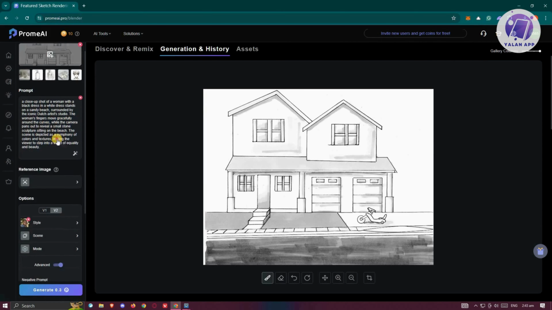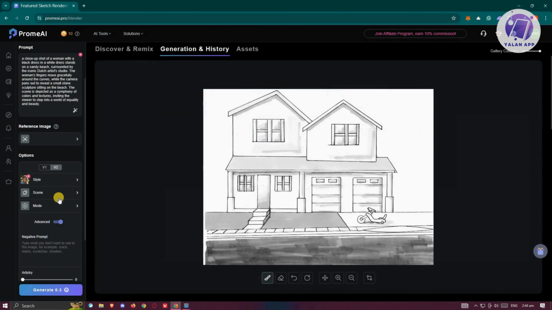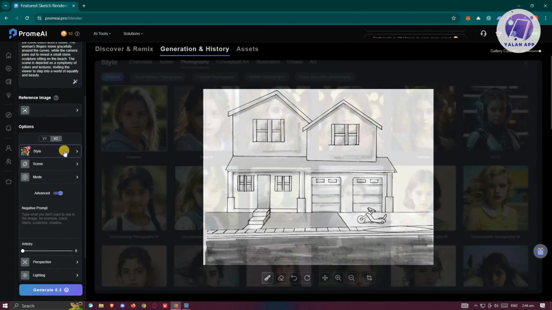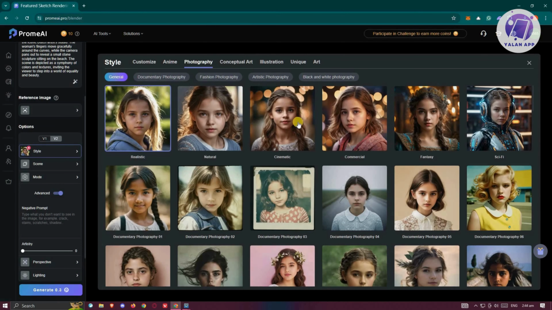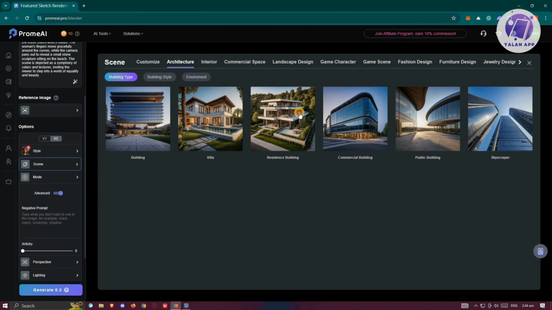I also have the reference image option here if you want to base your output on an image itself. You could choose the style if you want to: realistic, natural, cinematic, commercial. Maybe we want to use fantasy here. This is just an example; you could choose whatever. You have your scene here, so you could choose architecture. Maybe I want to say this is going to be a residence building.